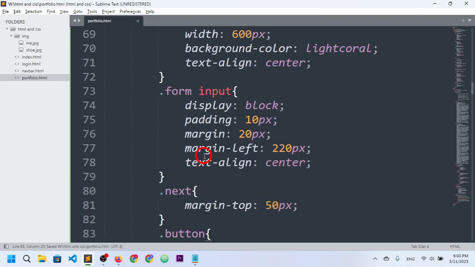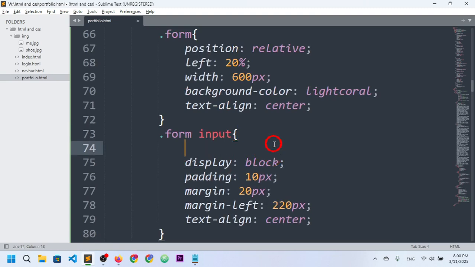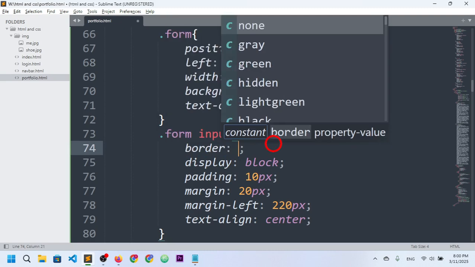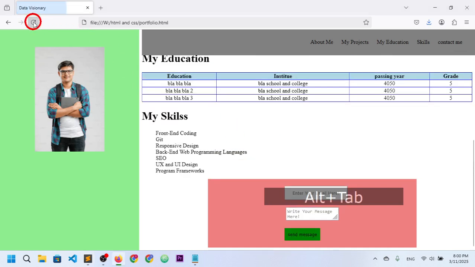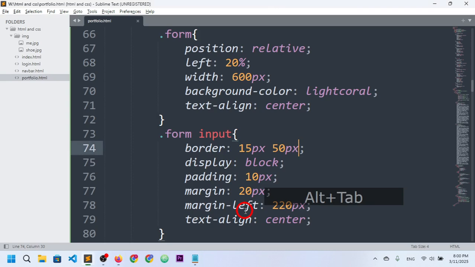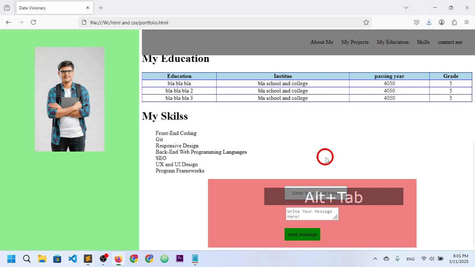And actually I can change the input width also, right? So I can say that border 15 pixel and 50 pixel. So refresh. It's not working. Border radius, sorry, border radius. Okay, now it's looking good, right?